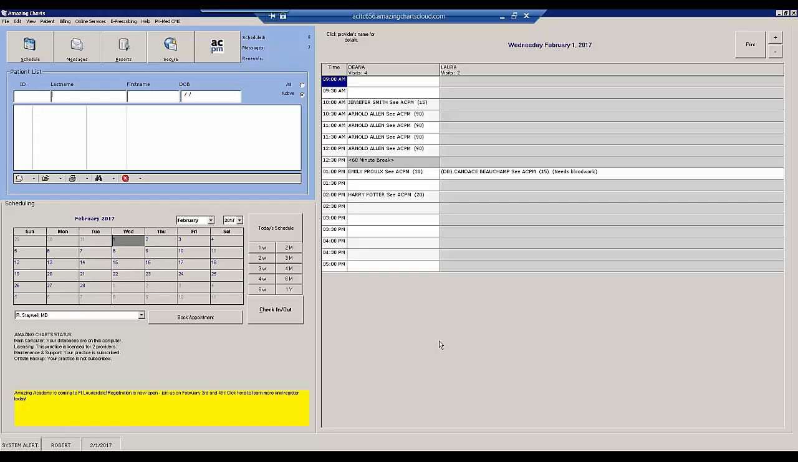Also, if you currently schedule appointments and manage appointments in Amazing Charts, all of those appointments will also come over into Amazing Charts Practice Management during your install process. So you won't be required to really do any kind of manual converting of information to get going on our practice management. We're able to bring all of that information over for you.